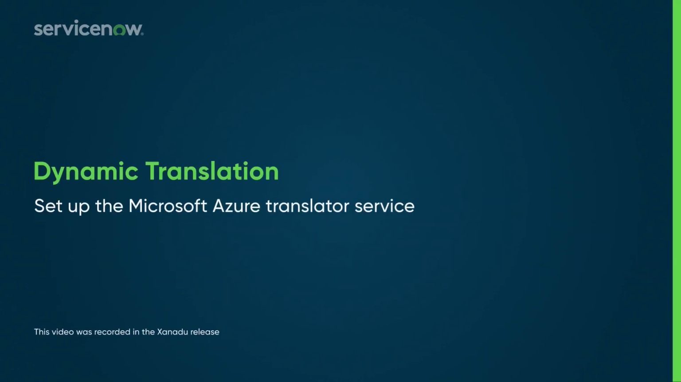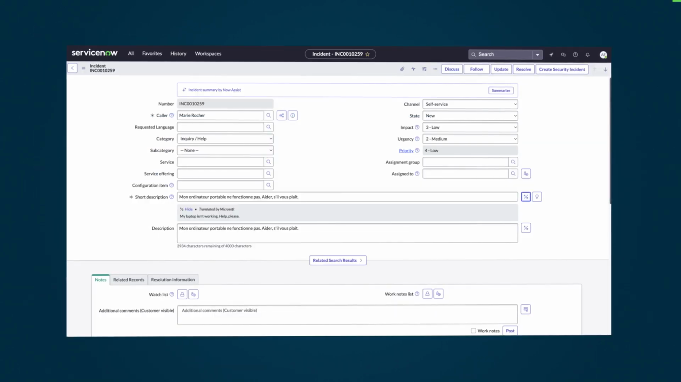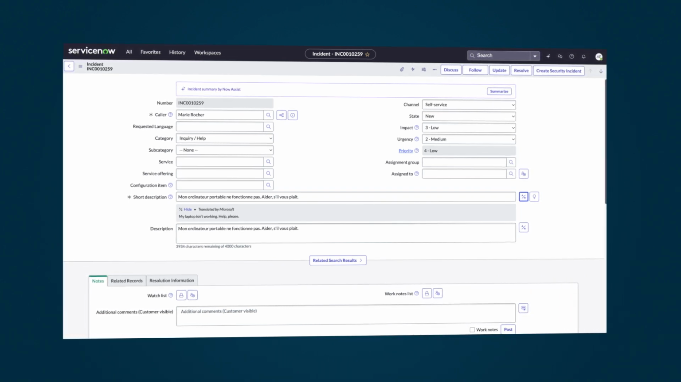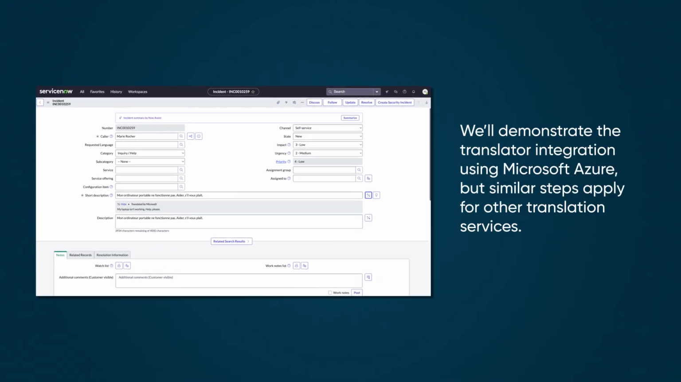Set up a translation service in the ServiceNow Dynamic Translation application. Dynamic translation enhances communication by automatically translating user-generated text, such as work notes or descriptions. We'll demonstrate the translator integration using Microsoft Azure, but similar steps apply for other translation services.